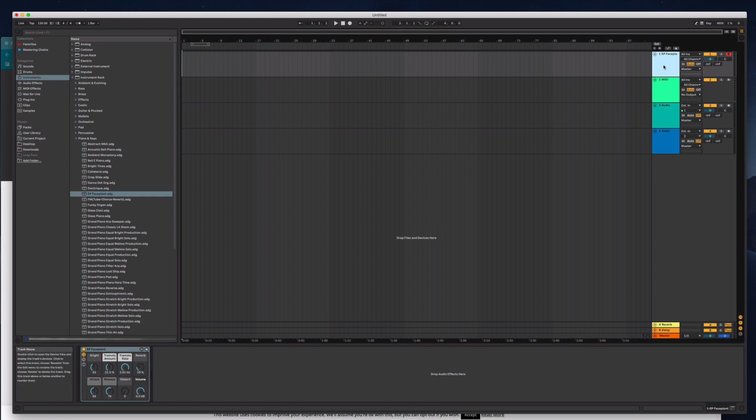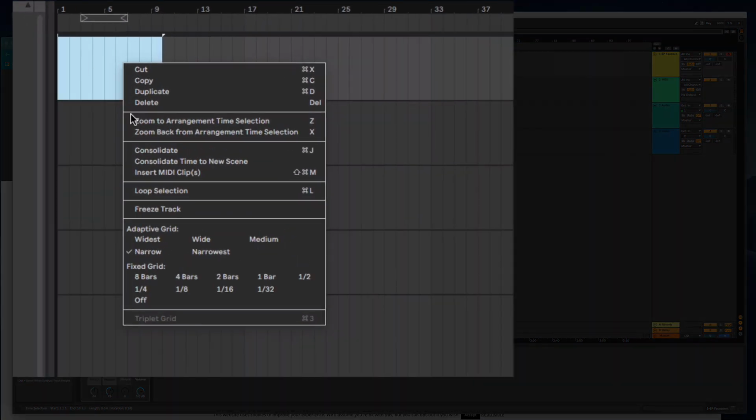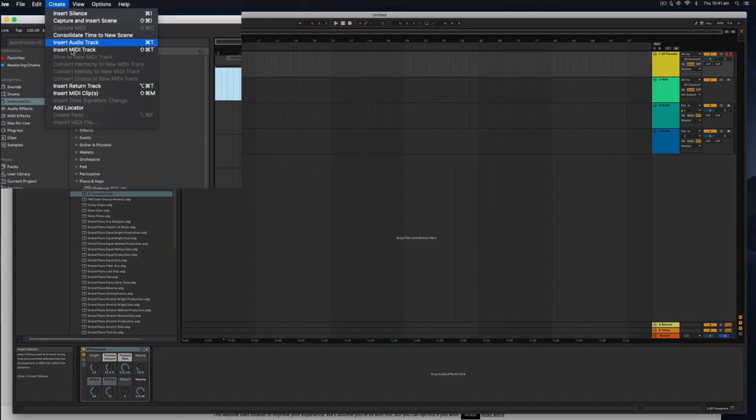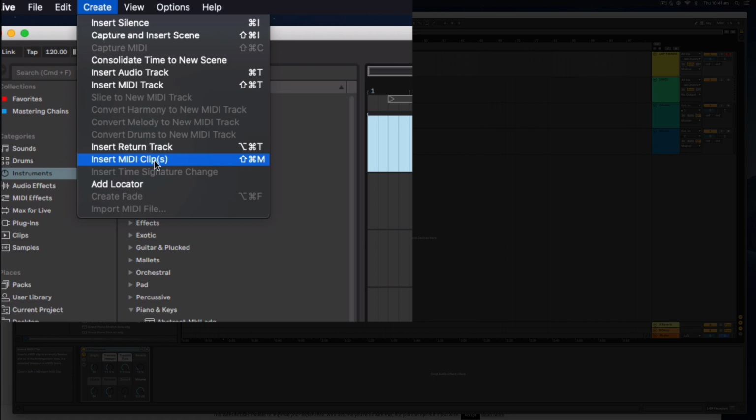To create a chord progression without a MIDI keyboard, you're going to need a blank MIDI clip. I usually select a region by clicking and dragging. Then if you right click, you have to have right click enabled, you can select Insert MIDI Clip. Shift Command M on a Mac will do that. But you can also just go to the Create menu and select Insert MIDI Clips right here.